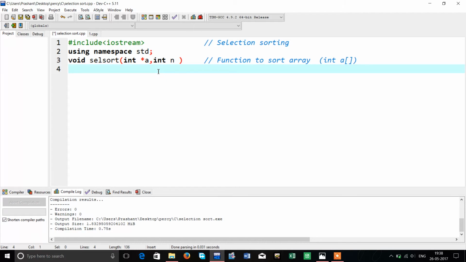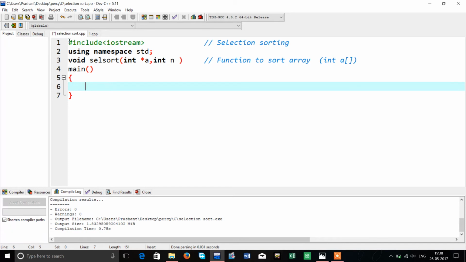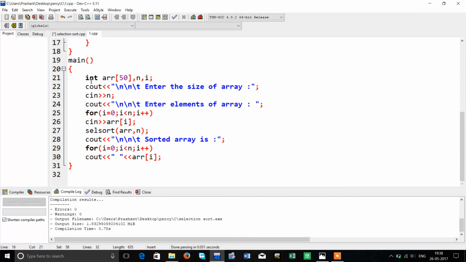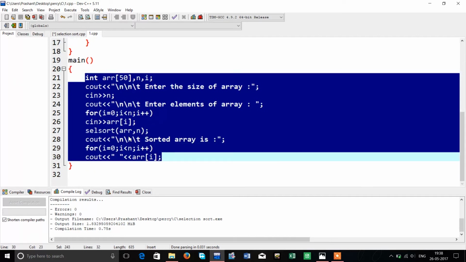Now first we will write main of the program. So what will the main do? Main will do nothing but input and output, that is inputting the elements and the size of the array. And then after the sorting is done, we will print the array with the help of main. I have pre-written the statements in main, so I will just copy them here for reducing my time and yours also.